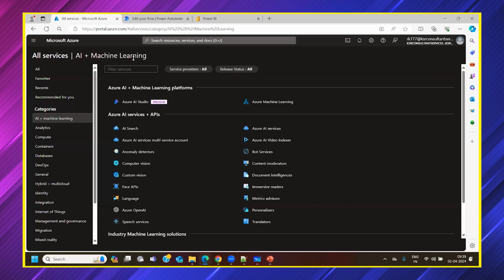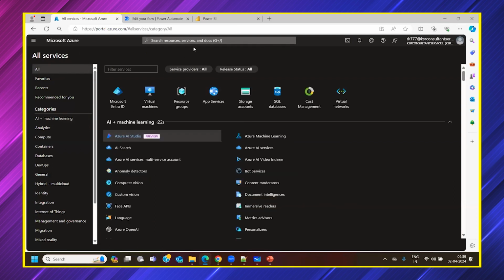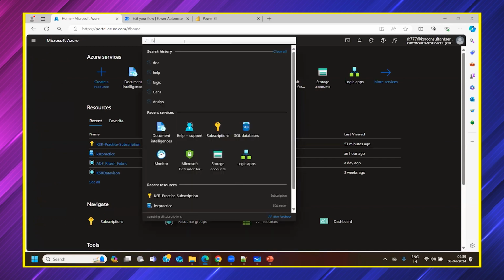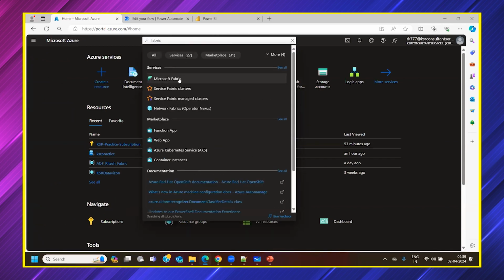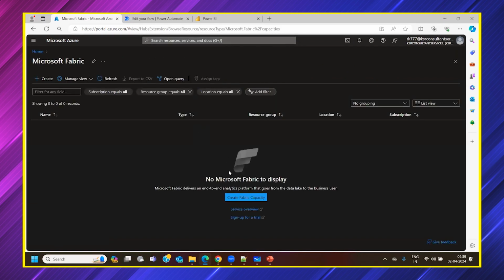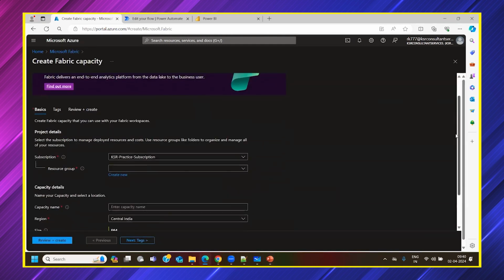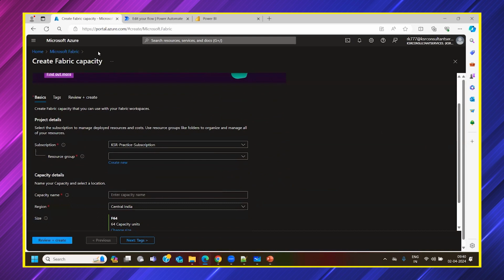If you go for 60 days, you will get it free. After 60 days, you have to pay. And how do you pay it? If you go to Azure, there is a service called Fabric. You have to create that Fabric as a license. After 60 days, it's a paid service. If you create a Fabric capacity, that Fabric capacity can be created here in the Microsoft Azure. So Fabric is also a product of Azure.